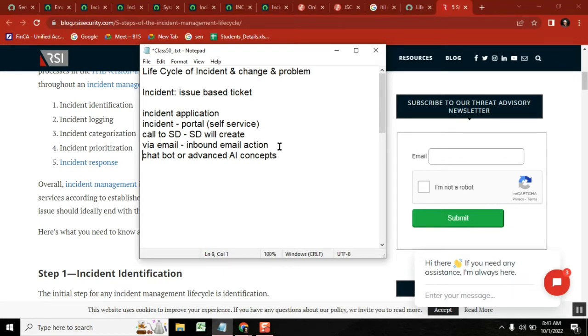In ServiceNow also we have it, ma. Don't take ServiceNow lightly. It's a very advanced tool. Okay. Now what else?